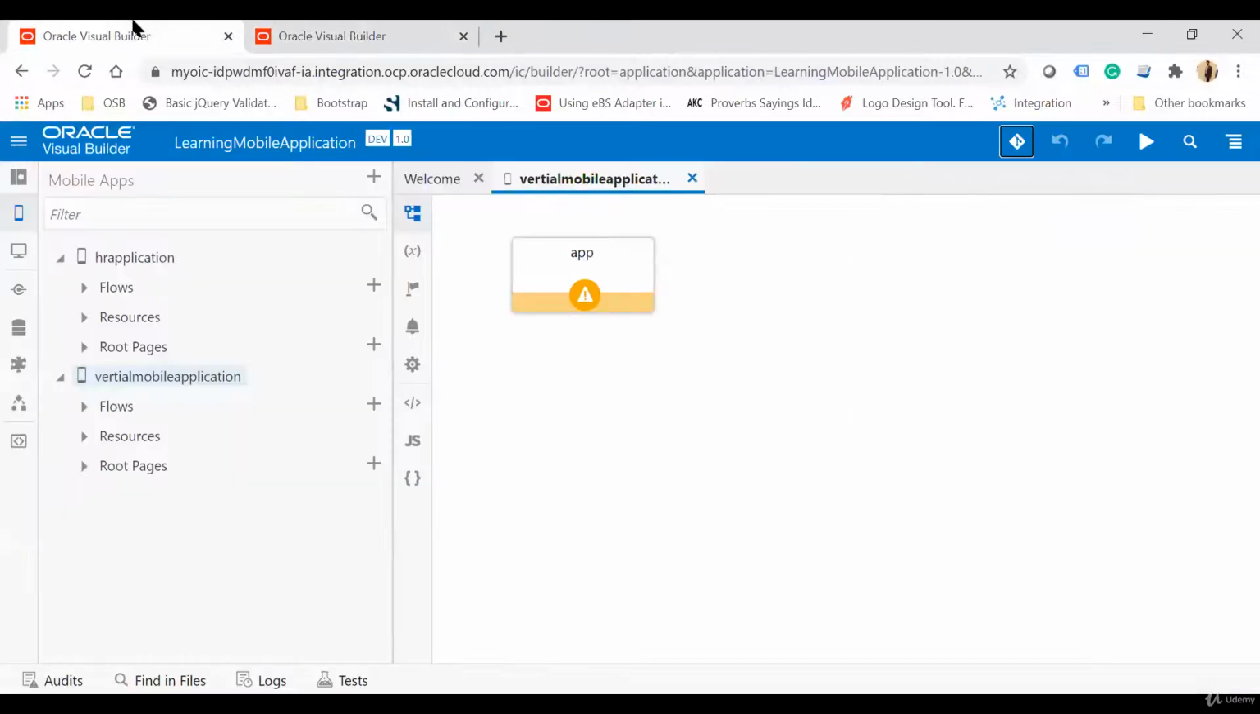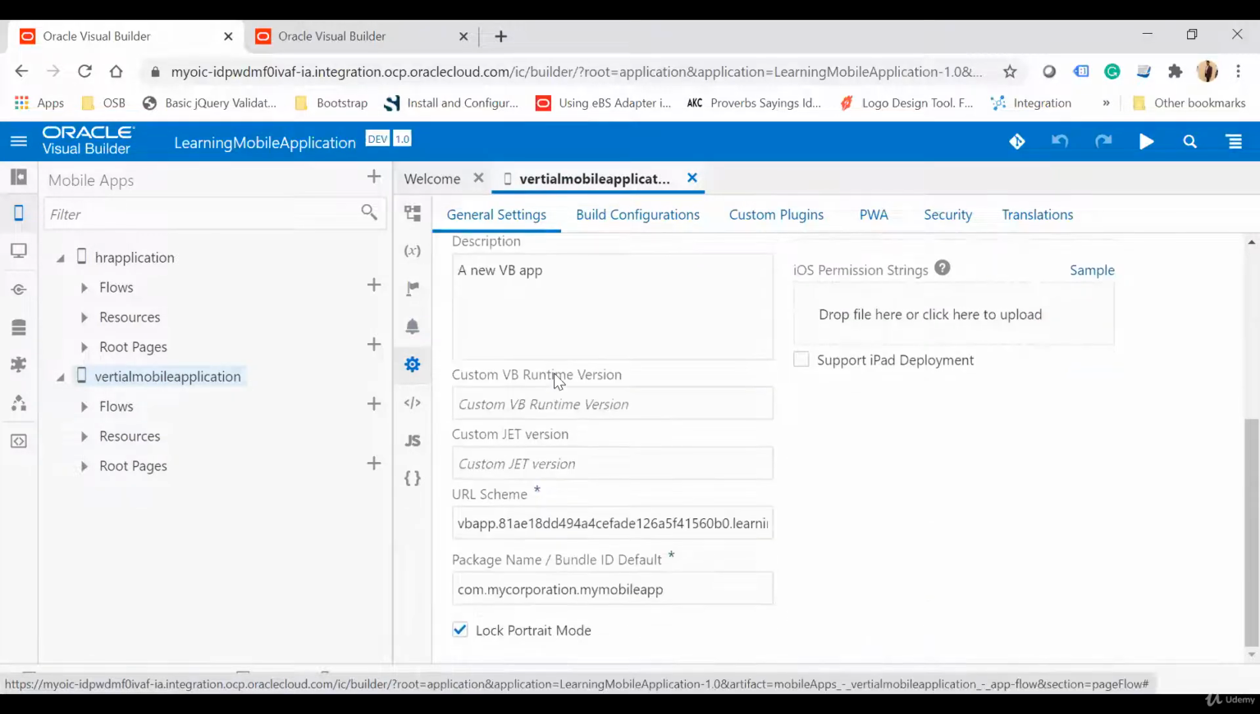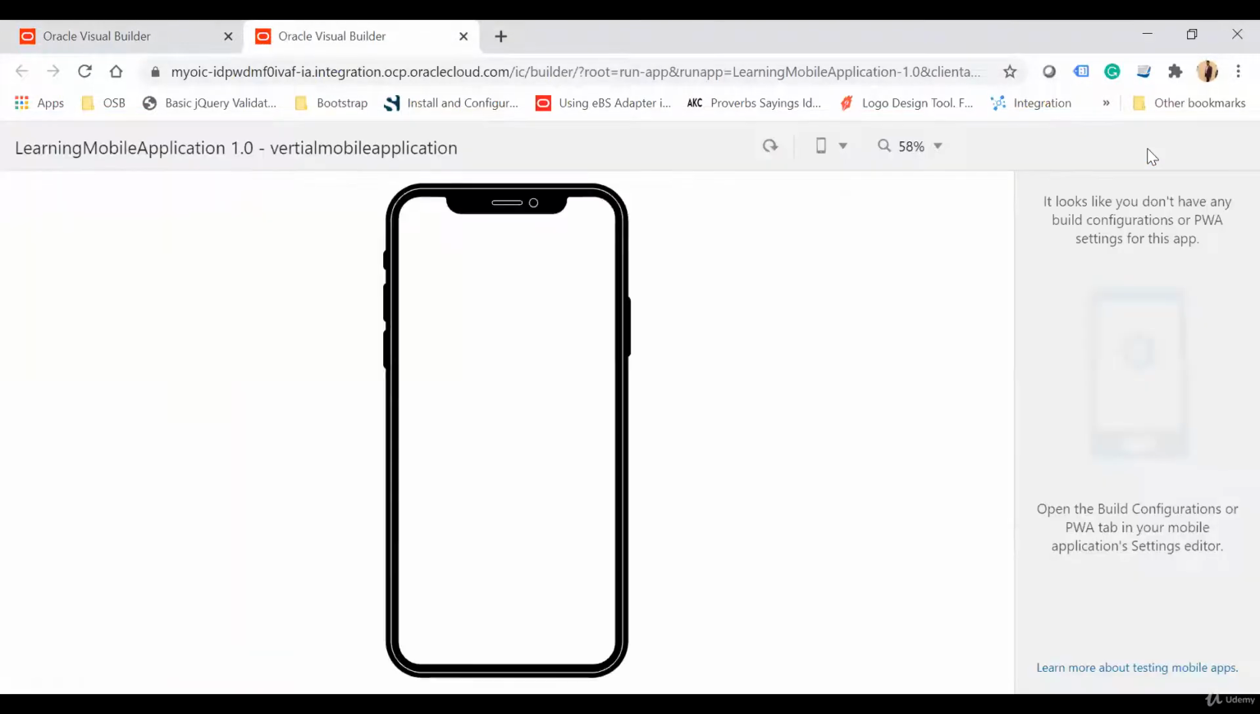Go back to the Visual Builder application, click the application for which you want to enable this support, and click on settings. Under settings, on the general settings tab, if you go down, you can see Lock Portrait Mode. Just disable this checkbox. That's it. Try to preview it again, and here you can view your application in both modes.